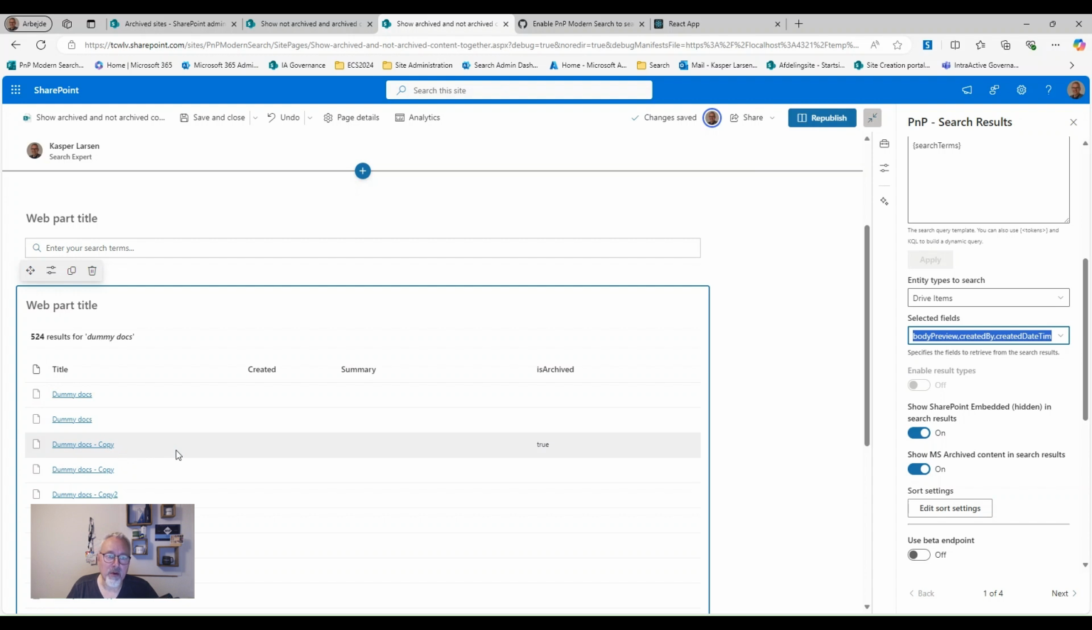We have a repository called PnP Modern Search Layouts, which is just a sample repository where we show various designs that we have made, just for inspiration. So perhaps you can find something there within a short time, because this might be pretty useful in many scenarios as we expect Microsoft archiving to become more and more common. Right now, it's not that common, but as we see a lot of people running out of SharePoint storage, that makes it a good idea.